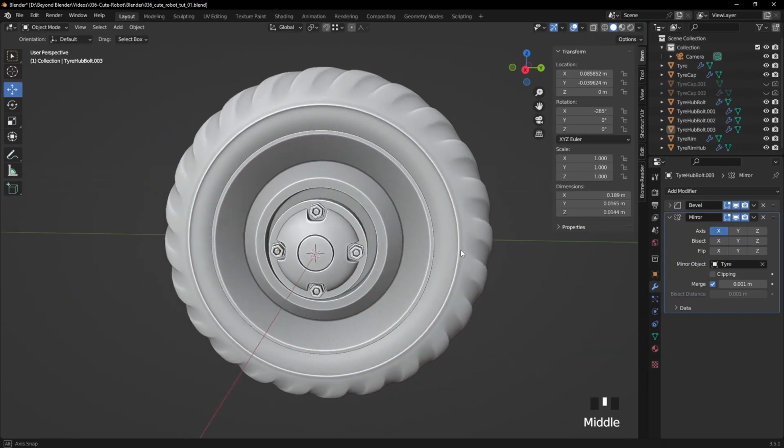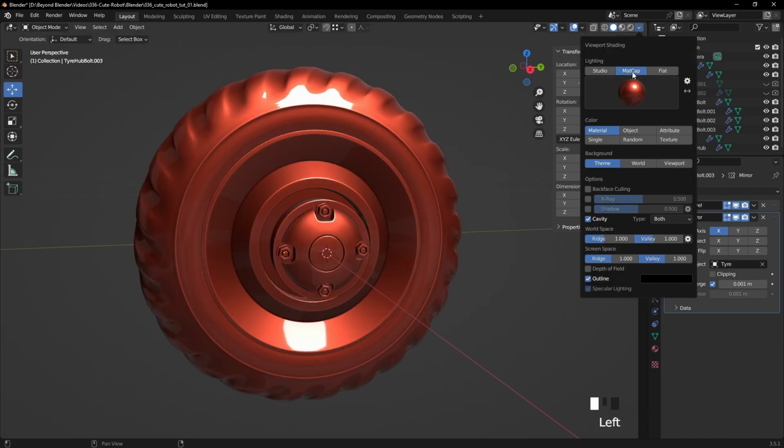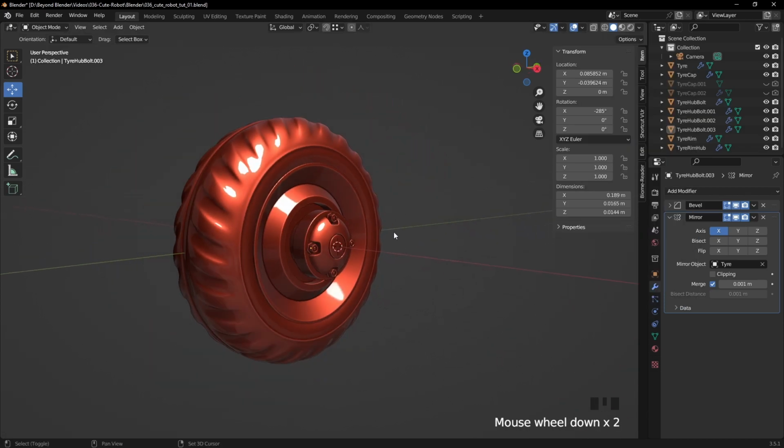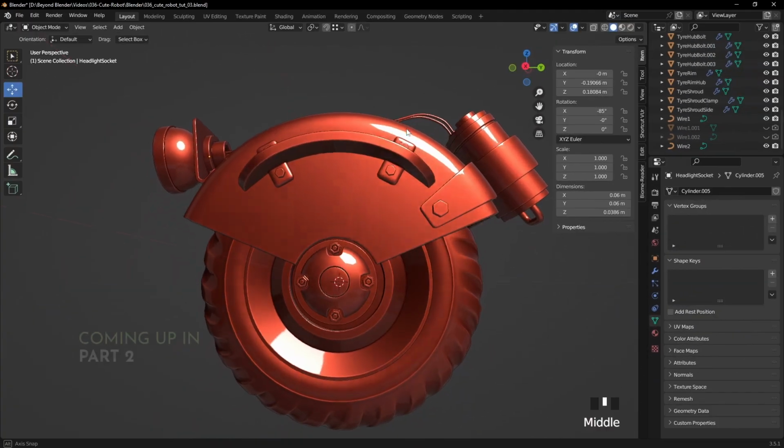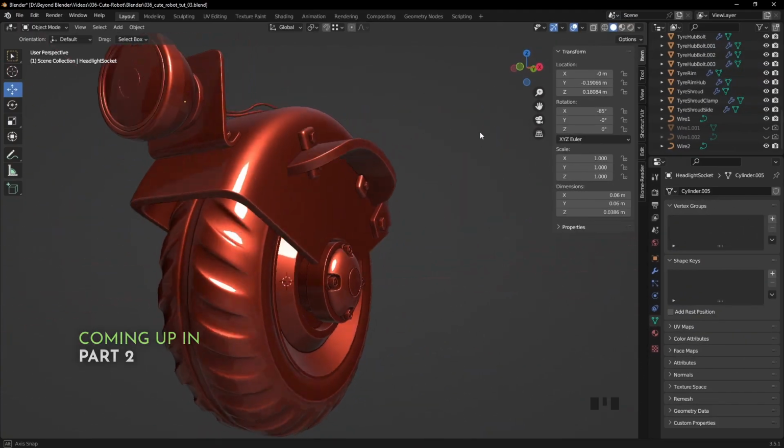Part 1 is done. Let's check it out. Look at that. It looks great, I think. And this is coming up in part 2. We'll work on the rest of the elements.